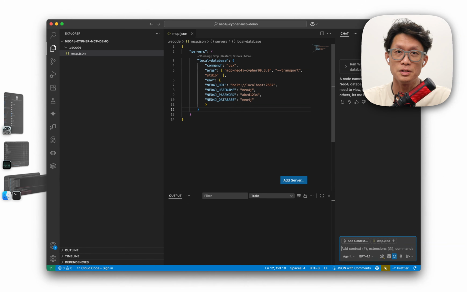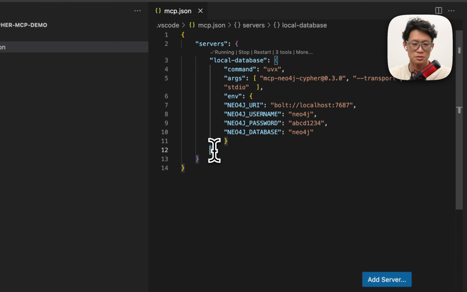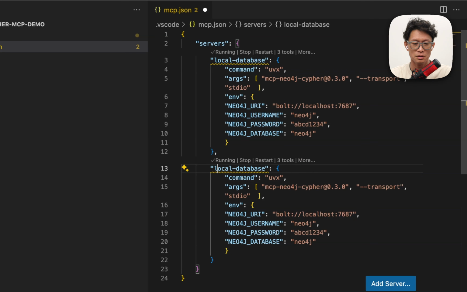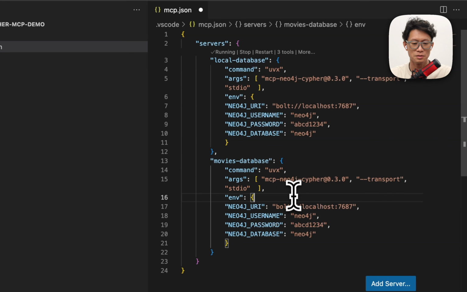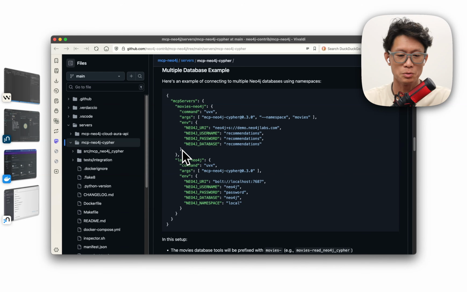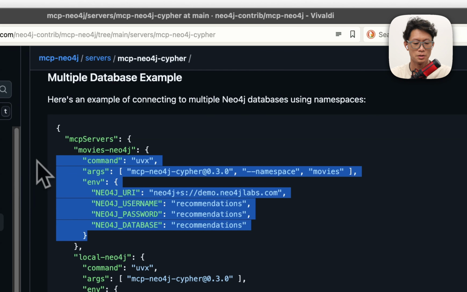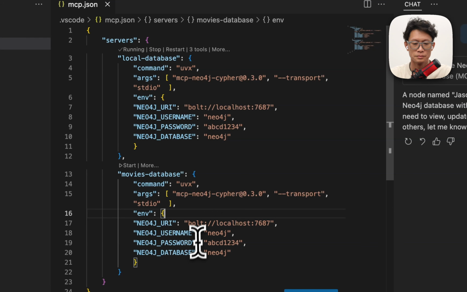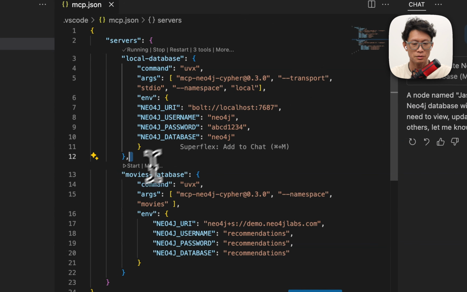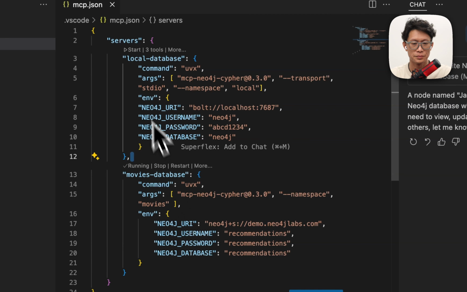Now, because the Cypher server is namespaced, you can actually add multiple instances here. So we can just copy this, and instead of another local database, we can connect it to a remote movies database, and the credentials for this read-only database are actually here in the README as well. So let's grab all this here. Okay, you can see here it's got namespace movies, and I could actually add that here as well. So now I could start this database as well. Start them both.